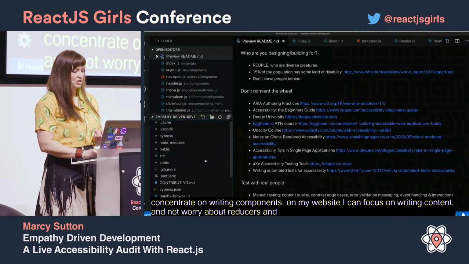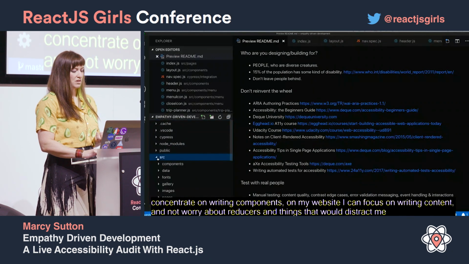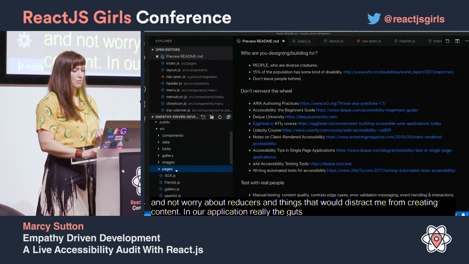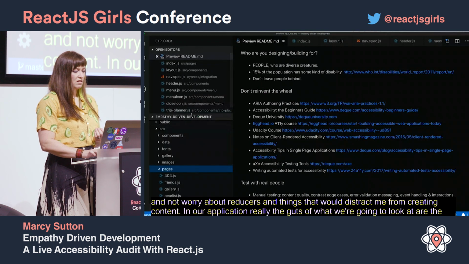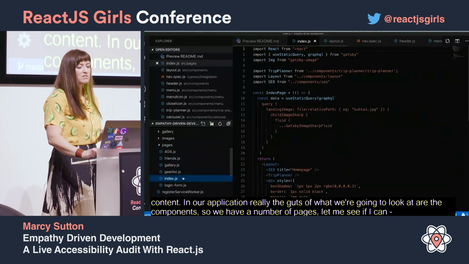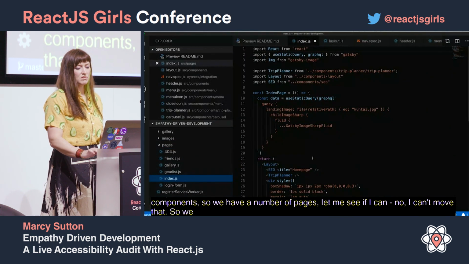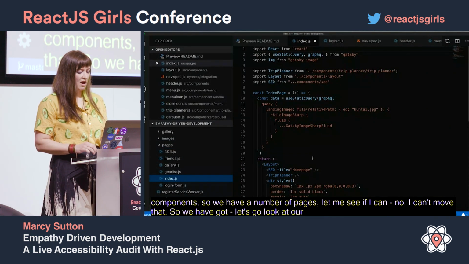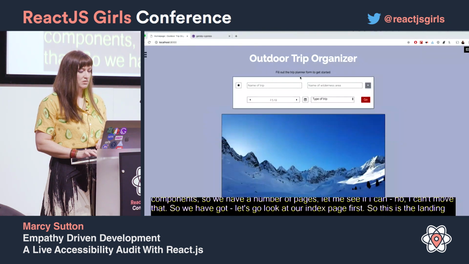So in our application, really the guts of what we're going to look at are the components. So we have a number of pages. Let's see if I can. No, I can't move that. OK, so let's go look at our index page first. So this is the landing page of our app. And actually, we should go take a look at this app as well.